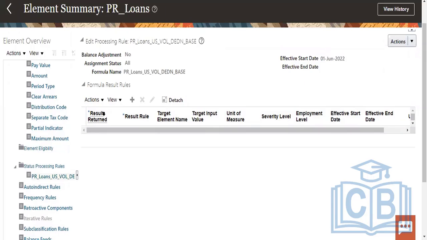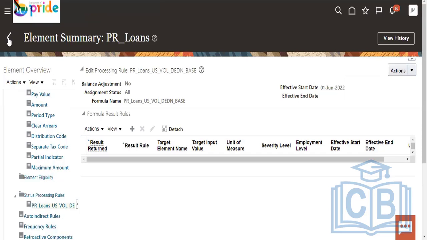So now coming to formula name, go to actions. If you want to delete the status processing rule, you can delete it, right? You're listening? Hello? Yeah, I'm here. Sorry, I was on mute. If you want to delete that status processing rule, that means you want to delete the formula name. So you can delete that. But right now I'm not deleting, I'm just keeping it.